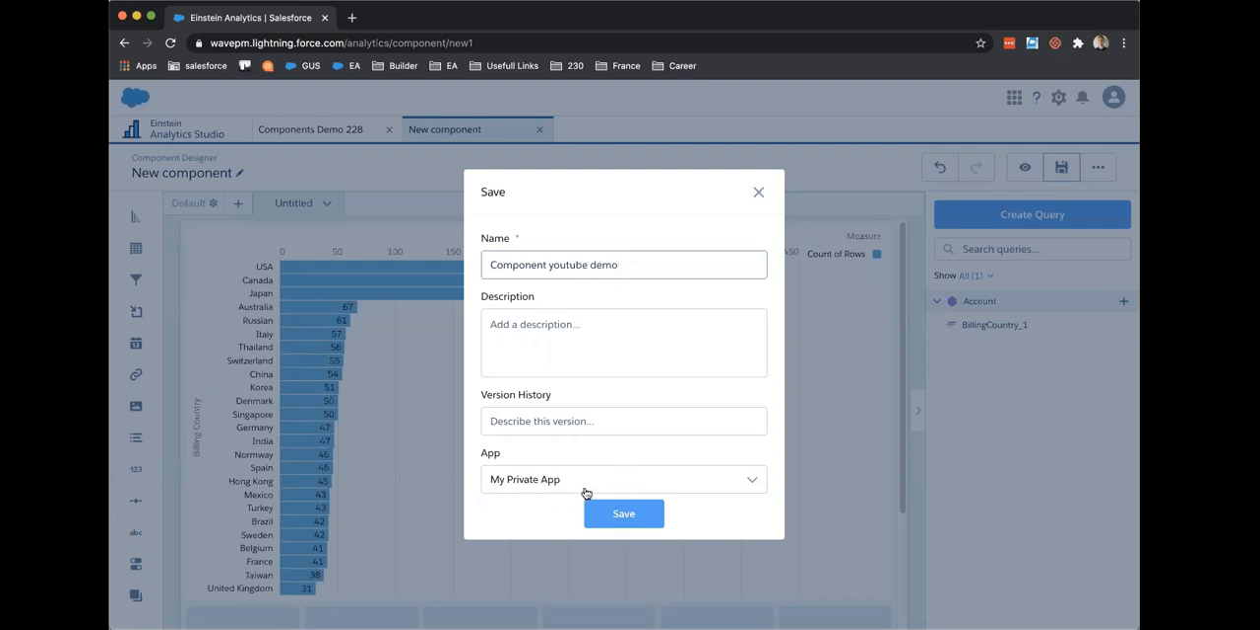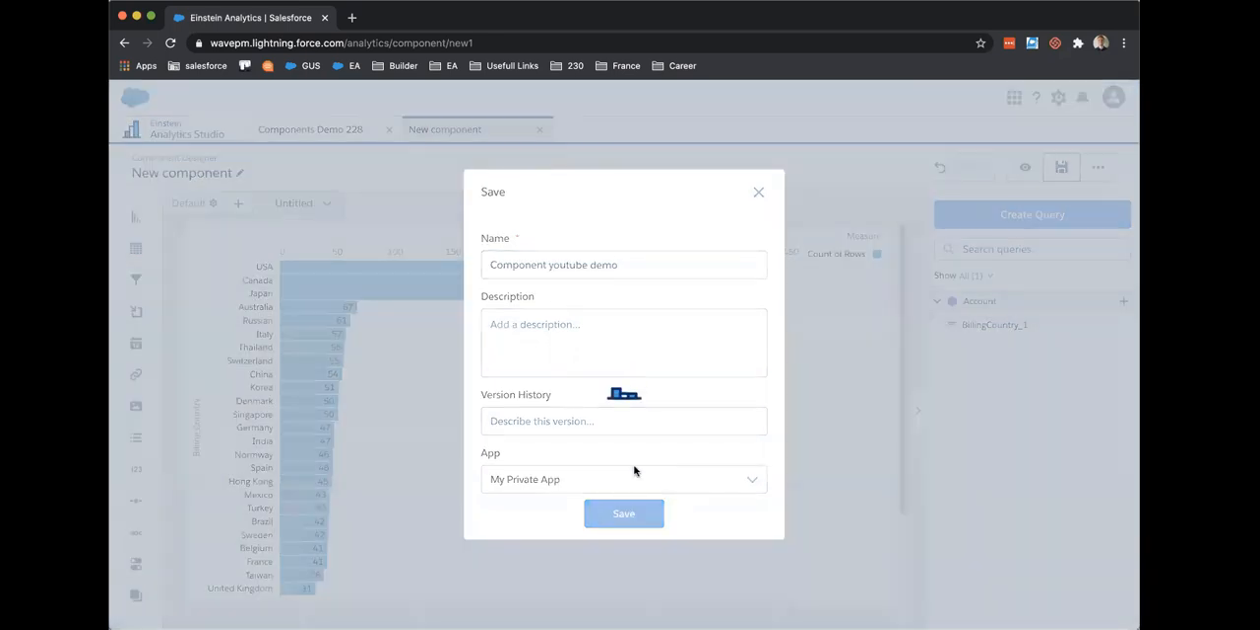And that kind of brings up the question of who is able to see the components, because we'll talk about reusability. Similarly to dashboards that are saved in apps, components are part of apps. And so people will be able to visualize components inside of dashboards if they have access to the app where the components are saved. All right, so let me go ahead and save this in my private app for now.